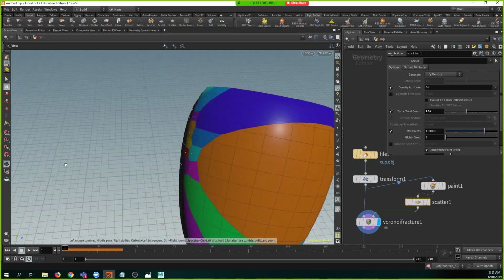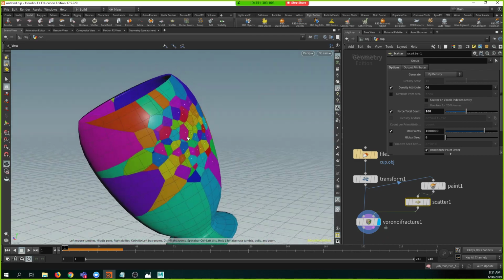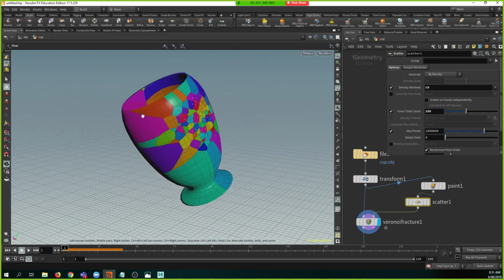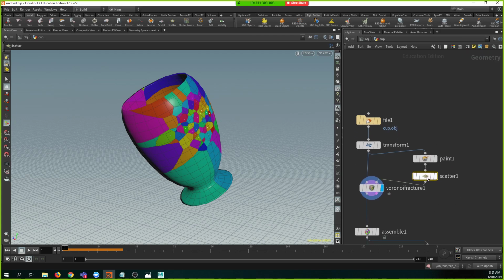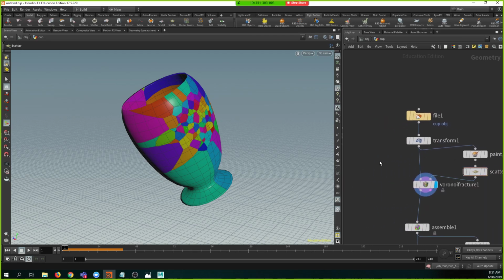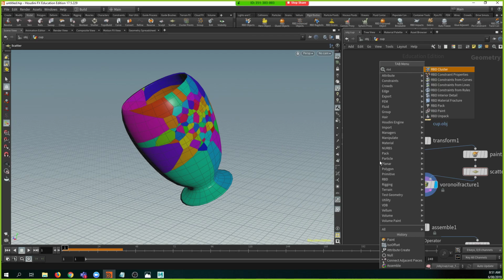So just that part. So this is an old method to manage your fracturing. So that was a couple of notes. But what if you want to use the new material-based fracturing that is introduced in Houdini 17? So if you use RBD fracture instead, RBD material fracture.